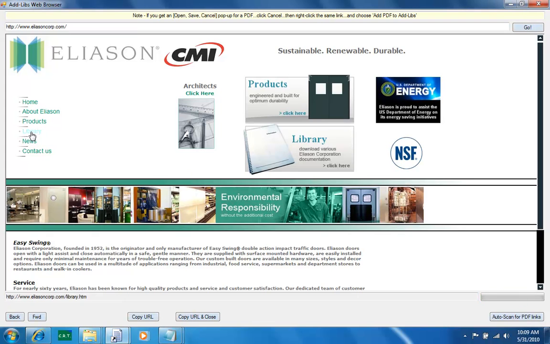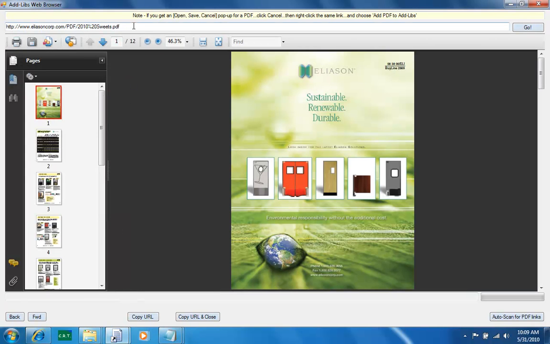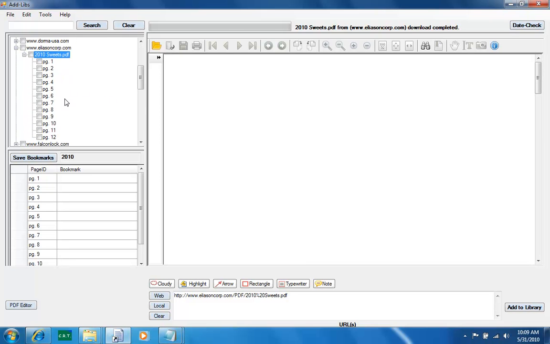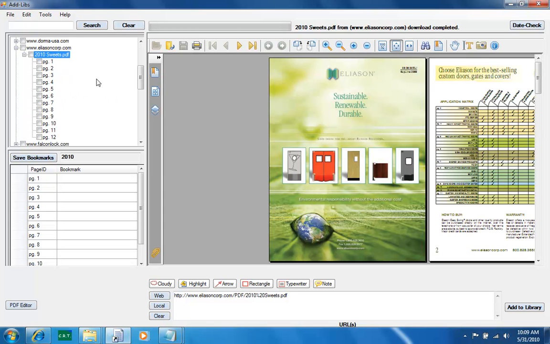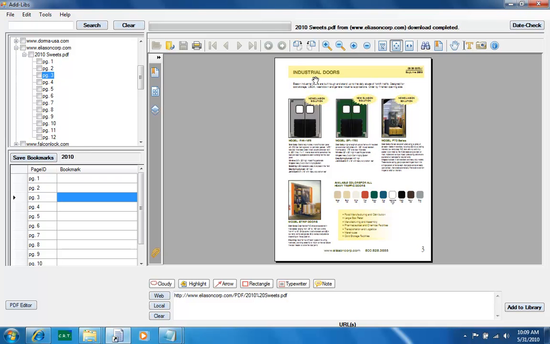So I'm going to click on Eliasson, go to Library, Product Brochures, Suites Catalog, and there's their PDF at the top on the address bar there. We're looking at their Suites brochure. I'm going to hit Copy URL and Close. That puts that address, that URL, in this box here, and now I'm going to hit Add to Library. You'll see this progress bar light up in green as it downloads it, and then on the left, our library is refreshed to show a new branch for that website, a new branch for that particular document, and then a branch for every page. That's a page that I'm interested in using for our presentation.